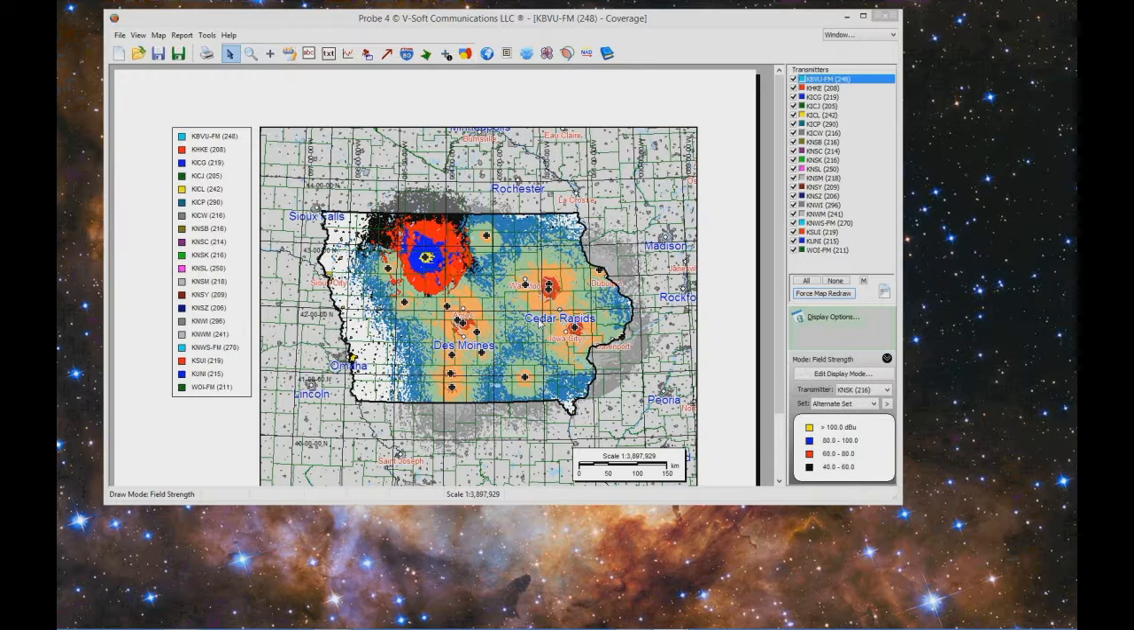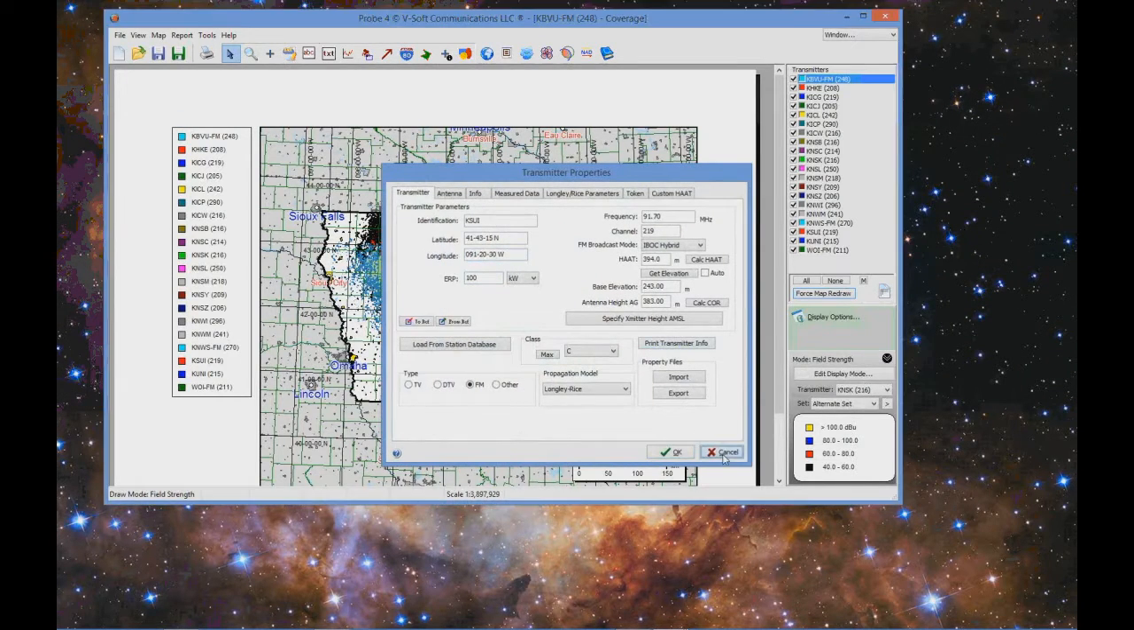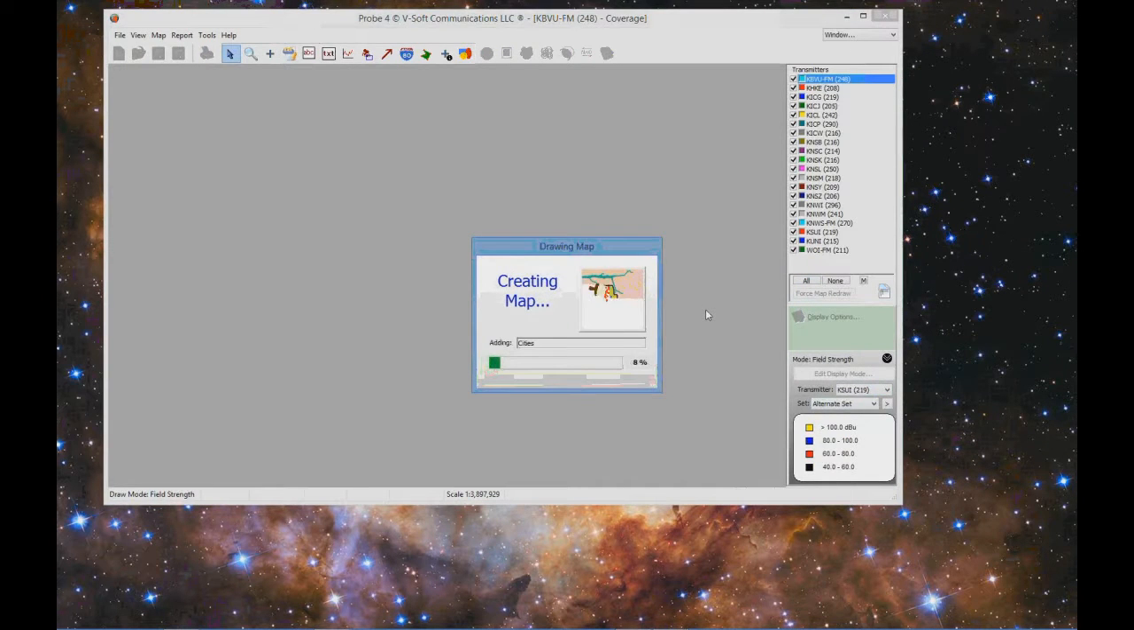And you could assign that alternate set to other stations. So for example, this one down here by Iowa City, KSUI, if we wanted to also use our alternate set with that, all we need to do is select it in the list, KSUI, and then, since we already created that second set, I can just change the set from primary cutoffs to alternate set, which affects just this station. And now we'll do a redraw, and it will use those colors.